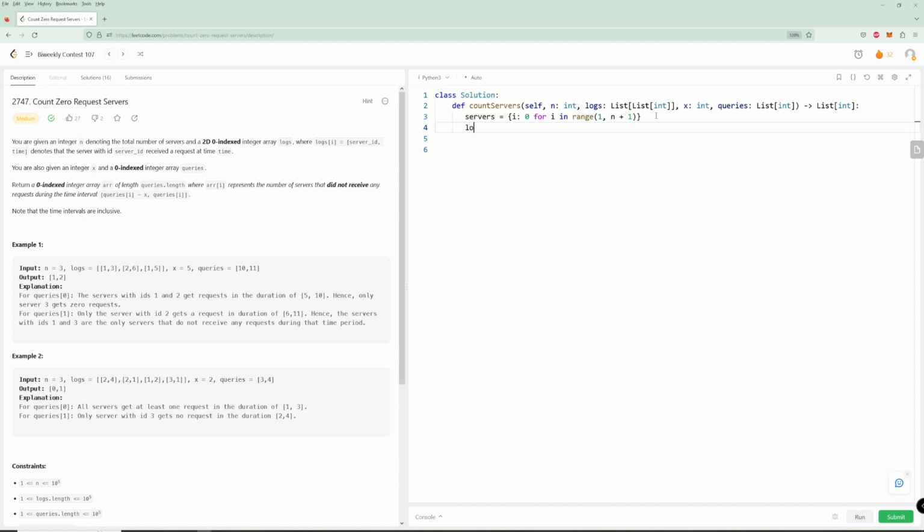Okay, now we're going to want to sort the logs. Remember, the left number is the server and the right number is the time. We're going to want to sort them by the time. And the way to do that is you can make a lambda function in Python. And so what you can say is you can do this, and I'll explain it.